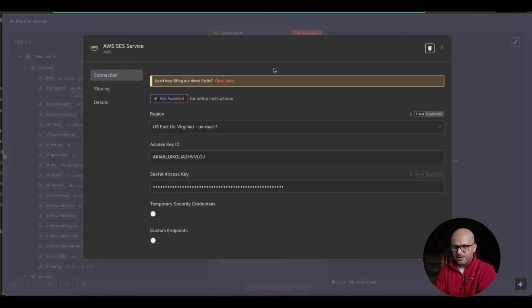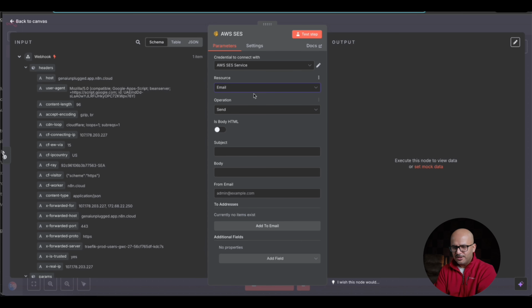So I'll go back over here, and as I said, this is the credential that I've already set up. For the rest of the node configuration, we have email. So I'm going to work on the resource called email, not template, not anything else, because we have to send an email. The operation is send email, not send template or a custom API. Is the body HTML? If you are sending an HTML response, if you have pictures, you need formatting on your text, you can turn on this flag by clicking on it so that you can send the HTML body. But for now, we are just testing it out, so I'll just leave it blank.